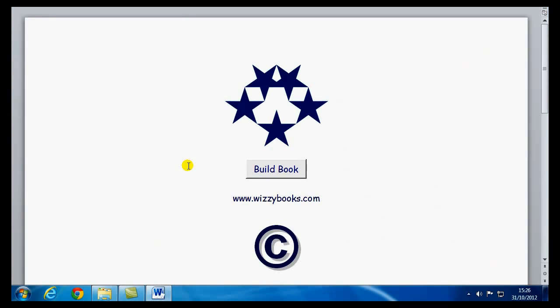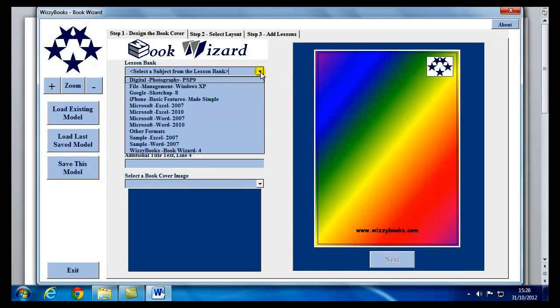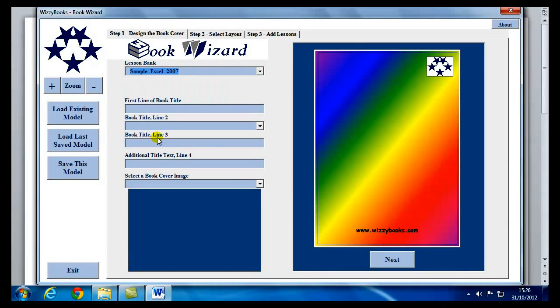And when it opens up, we're faced with the launch document. I'm going to click the Build Book button, and that launches the Book Wizard interface. So the first thing we have to do is to select our lesson bank. So if I click on the drop down button, I'll be selecting the sample Excel 2007 lesson bank, and that loads all the files ready for me to include in the book.